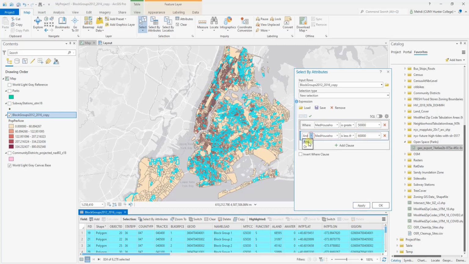Be careful if you are using OR, then everything less than 60,000 will be selected, regardless of the first clause, because we know that for OR, if the first phrase is true, the second also is false, the result is still going to be true. So if you are using or and and, be careful how they work. They are very different.